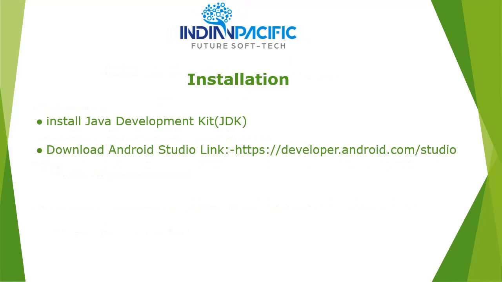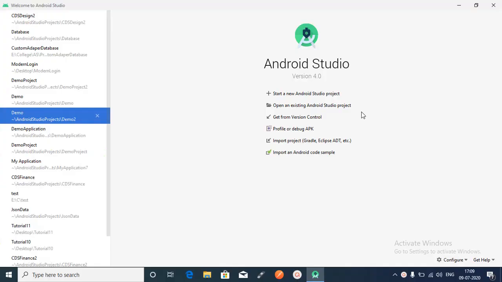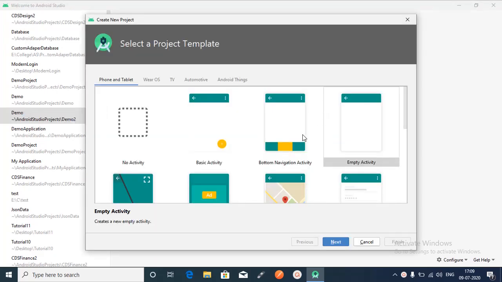For the installation of Android Studio, you need to install the Java Development Kit. After installing the Java Development Kit, go to Google and search for Android Studio download, then download Android Studio and install it. After installing Android Studio, open it and start a new Android Studio project. You will see many activities like bottom navigation activity, empty activity, basic activity, and so on. But now we are choosing empty activity.